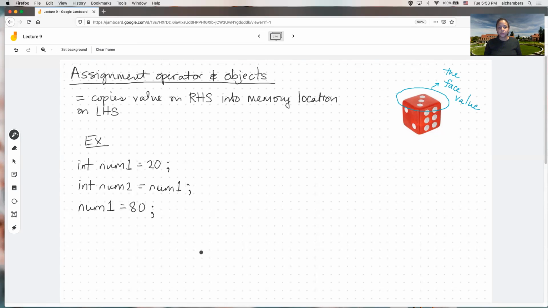So when I said earlier that the assignment operator copies values on the right-hand side into the memory location on the left, I just meant this. This is the assignment operator. It's just going to take this value 20 and copy it, or store it, in the variable num1. This is a pretty basic piece of code, and at this point in the semester, we should understand what's happening. There's not much here.